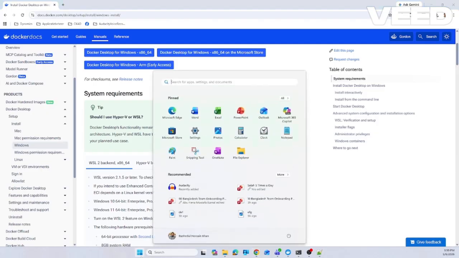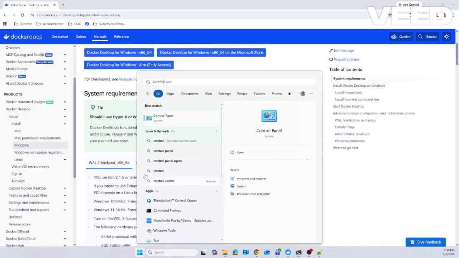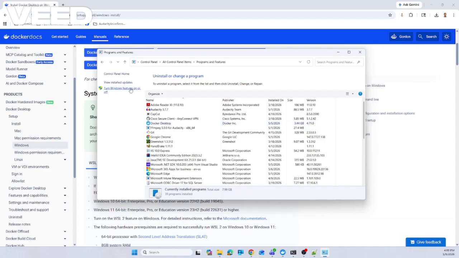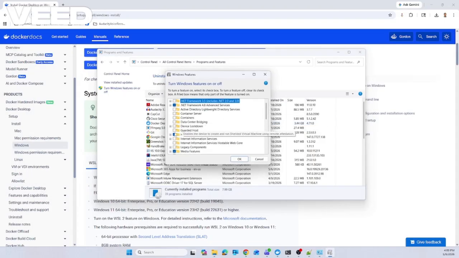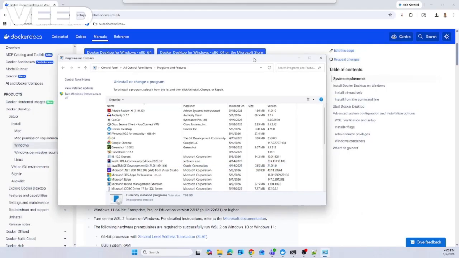So to enable Hyper-V, you can go to Control Panel and go to Programs and Features, turn Windows features on or off and enable the Hyper-V from here. Then click on OK. Then if the operating system demands restarts, then you will restart so that the changes become effective.